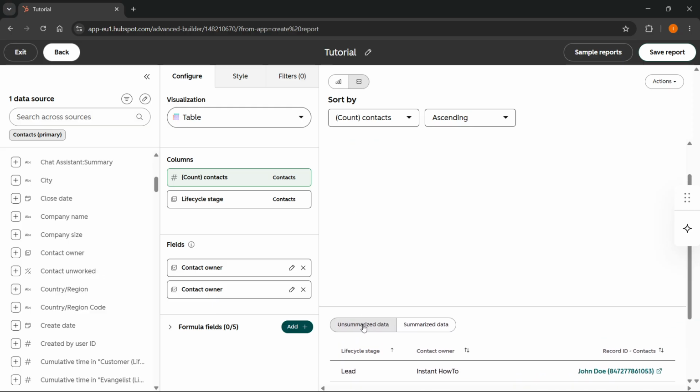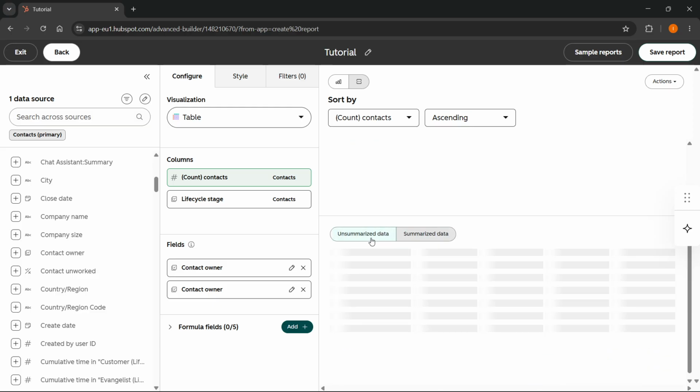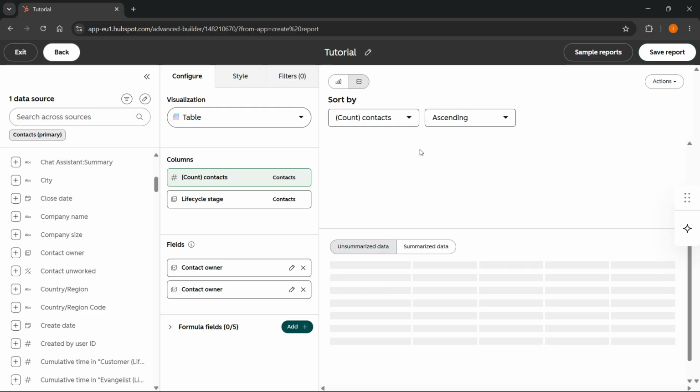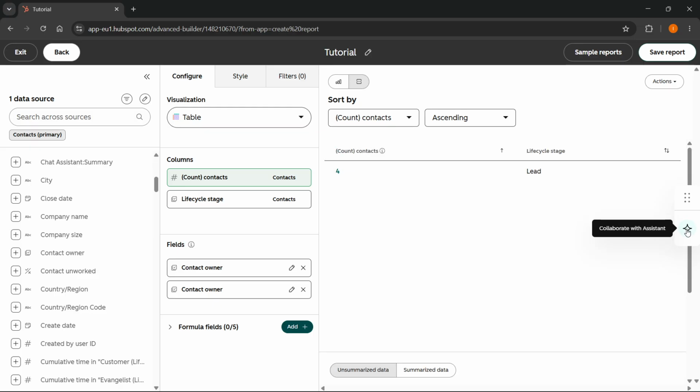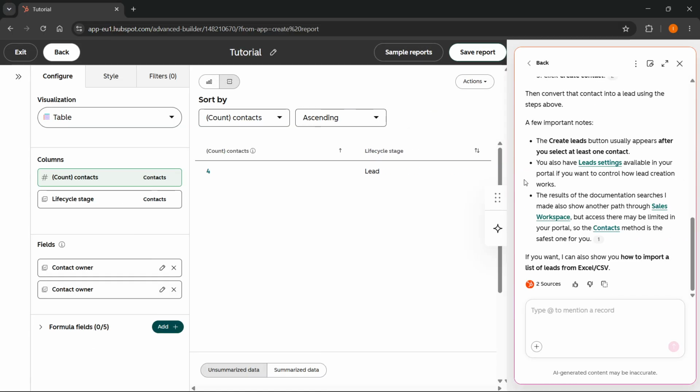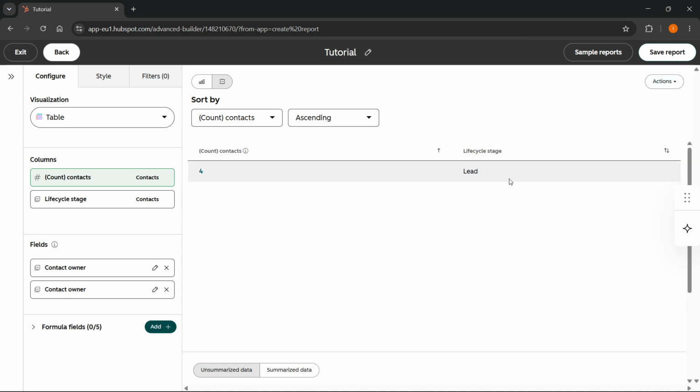Here you can then see your unsummarized and then summarized data as well, which takes a few seconds to build. And then over here on the right, if you want to collaborate with the assistant, you can always ask it different questions and stuff like that. It's going to help you with everything, and you can use it to help you with your reports as well, okay? When you're done, hit this Save Report button top right, and it's going to allow you to build your report in HubSpot just like this.